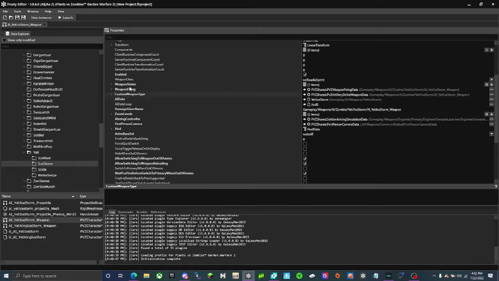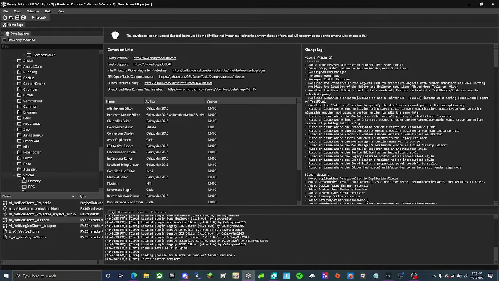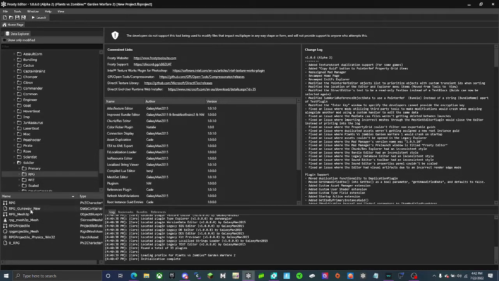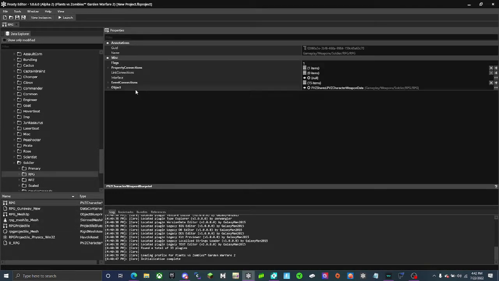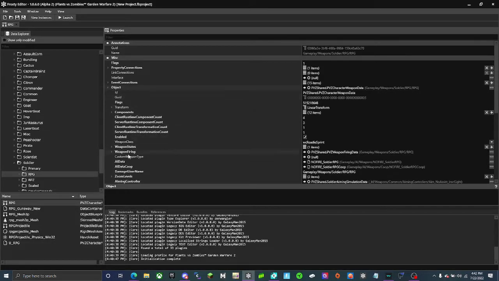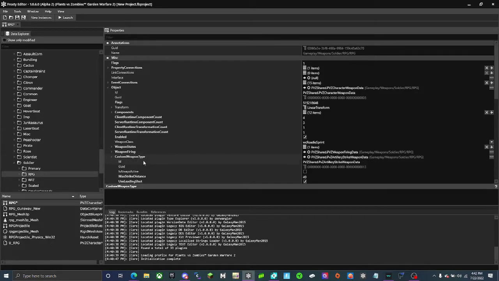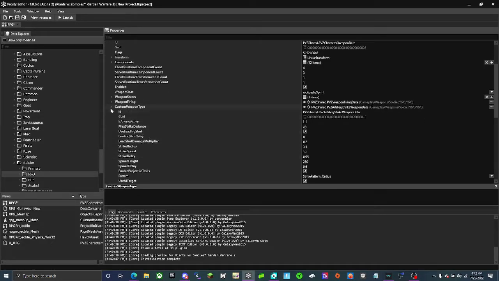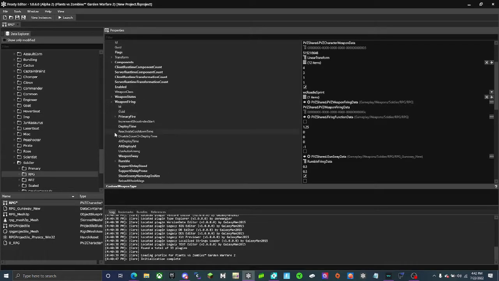Then you want to copy it, close the weapon. Then go to the weapon you want to turn into an airstrike weapon. Open it. Open the objects. Then paste the PVZ artillery strike weapon data over the custom weapon type. And boom, it's now an airstrike weapon.